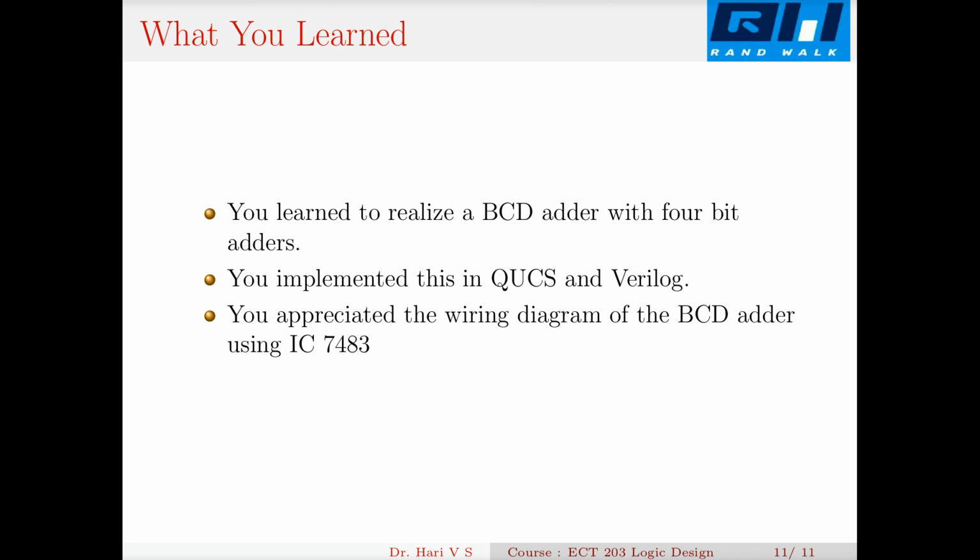Now coming to the end, what you learned in this video is that you learned to realize a BCD adder with 4-bit adders. Then you implemented this in Cubes and Verilog. Then you appreciated the wiring diagram of the BCD adder using IC 7483. And that is the end. I thank you all.